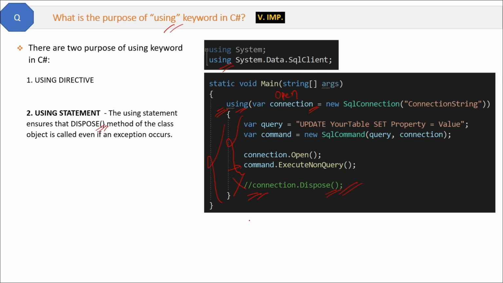So this is the purpose of the using statement. The using statement will call the dispose method automatically at the end of the using block. Now remember one thing, this using statement will call the dispose method of managed classes only. Managed classes, what are managed classes? Managed classes are those classes which implement the IDisposable interface in .NET. Let me show you, like this is the SQL connection class. Okay, this is a managed class.